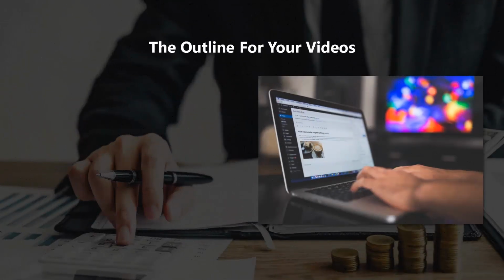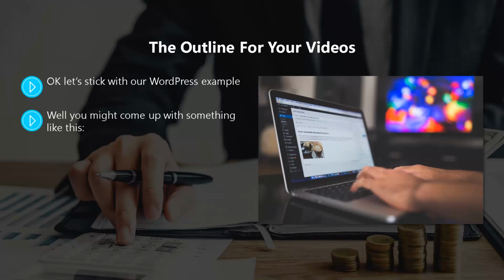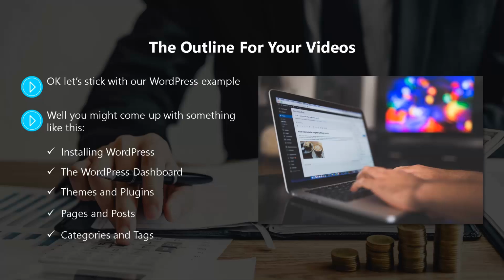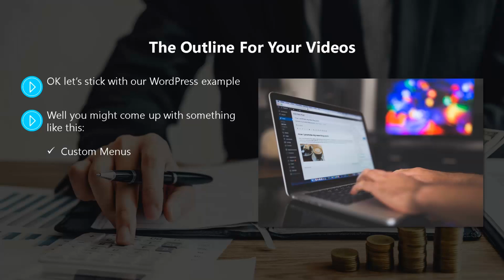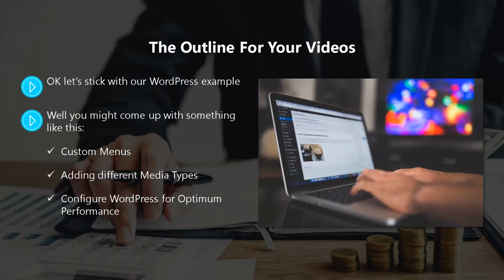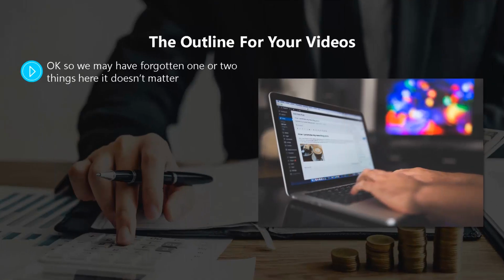The outline for your videos. Okay, let's stick with our WordPress example. What are the steps to becoming really proficient at creating a WordPress website without having to use any code? Well, you might come up with something like this. Installing WordPress, the WordPress dashboard, themes and plugins, pages and posts, categories and tags, custom menus, adding different media types, configure WordPress for optimum performance, security for your WordPress website. Okay, so we may have forgotten one or two things here. It doesn't matter. The important thing is that you have a step structure to create your videos from.